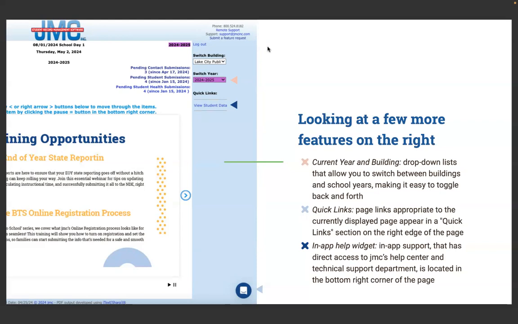So the current year is listed in this switch year drop-down list. You can access prior years, and after your building rolls up or moves up their data from one year to the next, you can access the next year as well. So these are all color coded. We like to reiterate to users to make sure you are in the proper year if you are performing any activity in JMC. The key would be, if you're working on something for the upcoming year, to make sure that when you go back to work on something in the current year, that you're in the correct year.